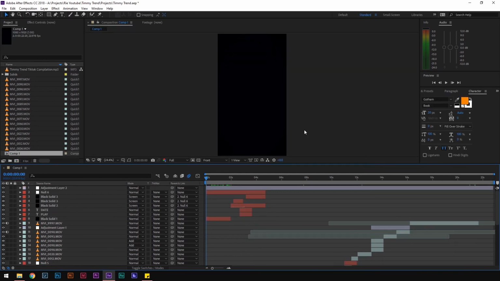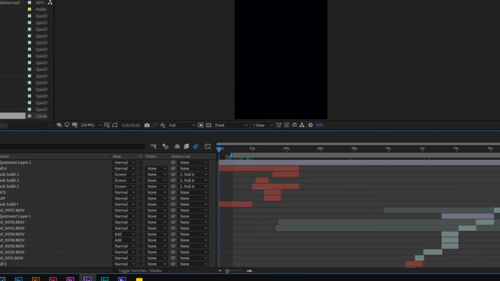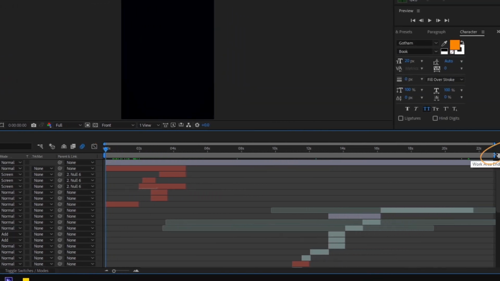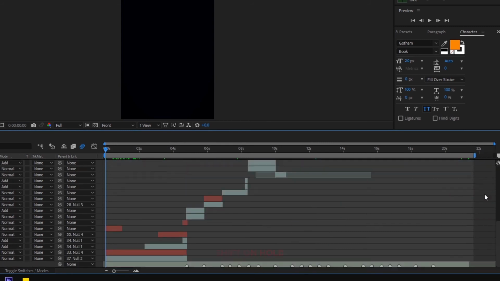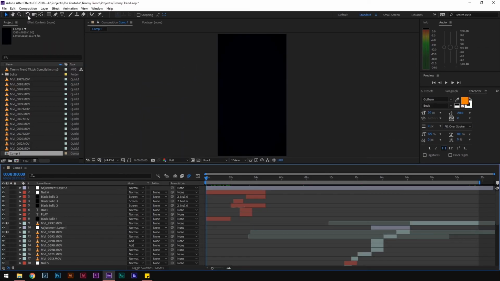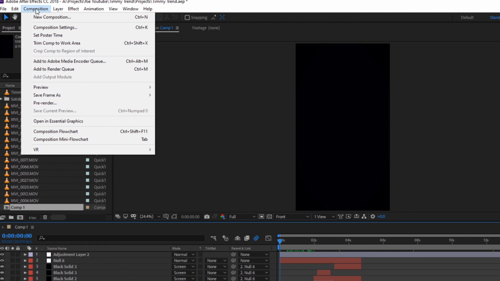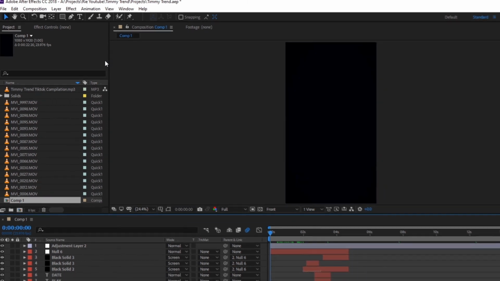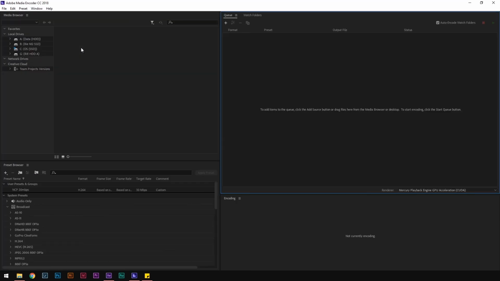Okay, to render your video, you want to make sure that this slider is set to start and this one is set where you want to end your video. So I hold shift to snap it to the last frame of my edit. And after that, you want to go to composition, and we have 2 choices here. You can go to add to Adobe Media Encoder queue and wait for the Adobe Media Encoder to launch.